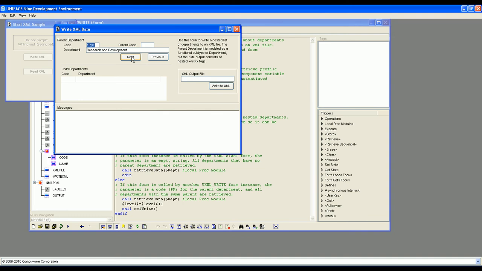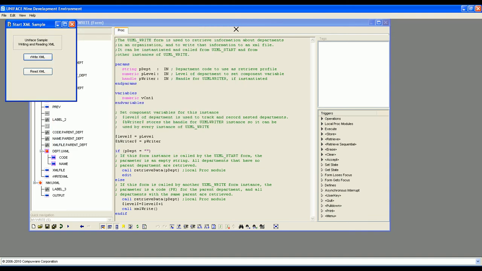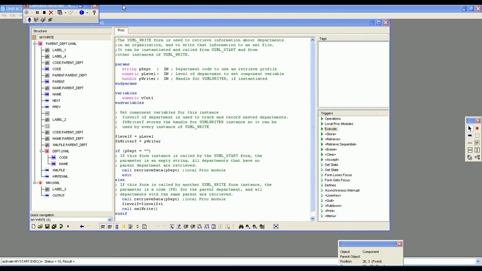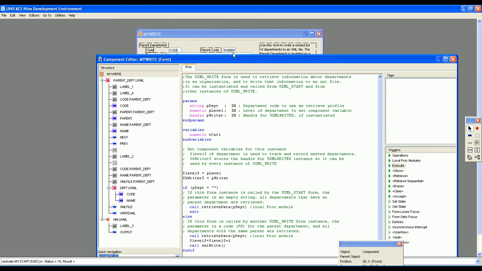So let's have a look at how to use the UXMLWriter component to write information from a table to a nested XML structure. In the data model, department is the main entity and parent department is a functional subtype. Let's have a look at the code on the detail trigger of the Write to XML button.